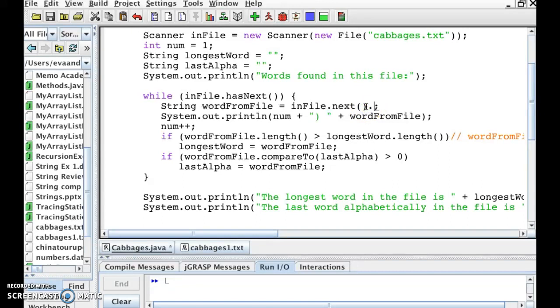So I could just put it here, .toUpperCase, and that's where it's important to remember the pieces, right? This is a file. When I say file.next, I get a string, because next gives me a string. And so then when I say string.toUpperCase, I get an uppercase string. So we want to understand these pieces.